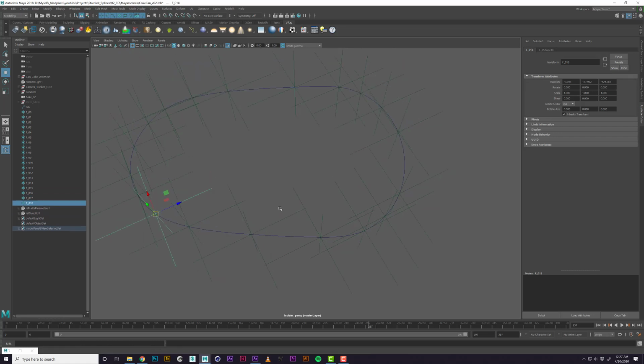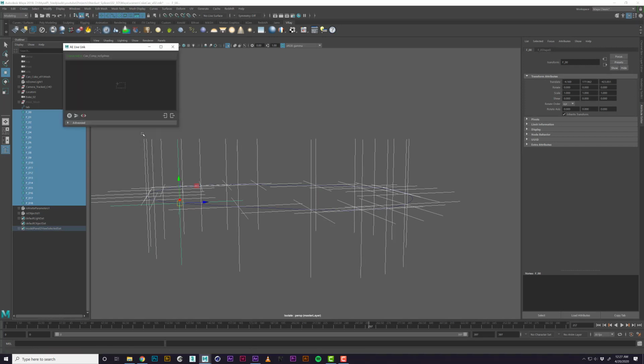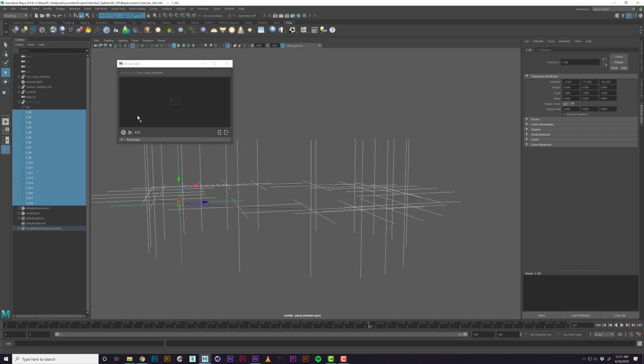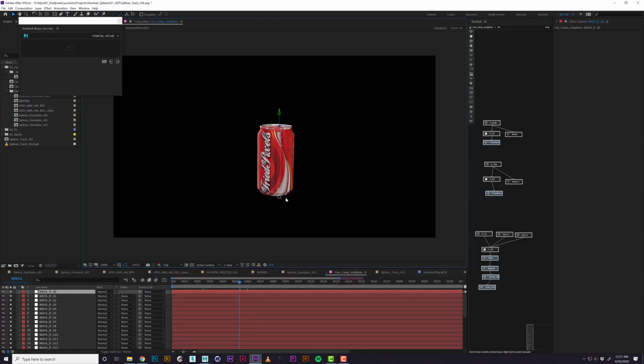Same thing, end it there. Everything looks good. Great. So now we have all of our locators. We can go back to our live link and just drag these in. And it's going to ask, would you like to override the composition's preferences? We're going to say no, because we're just getting data.